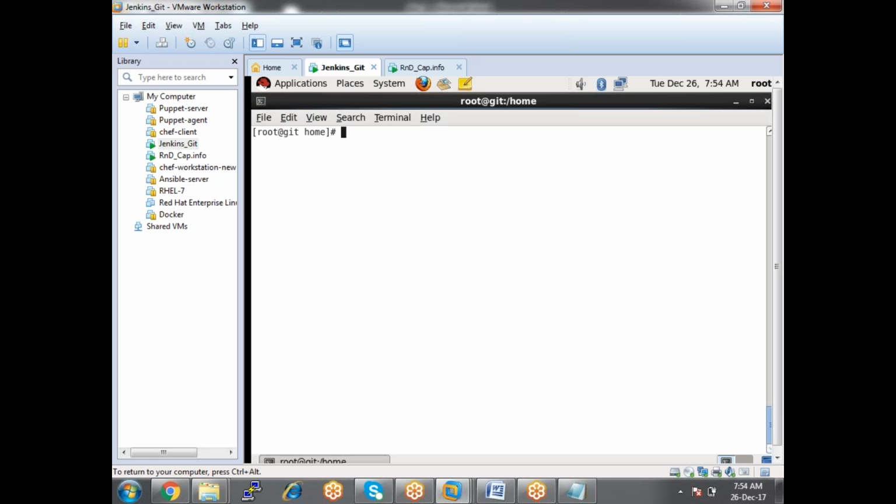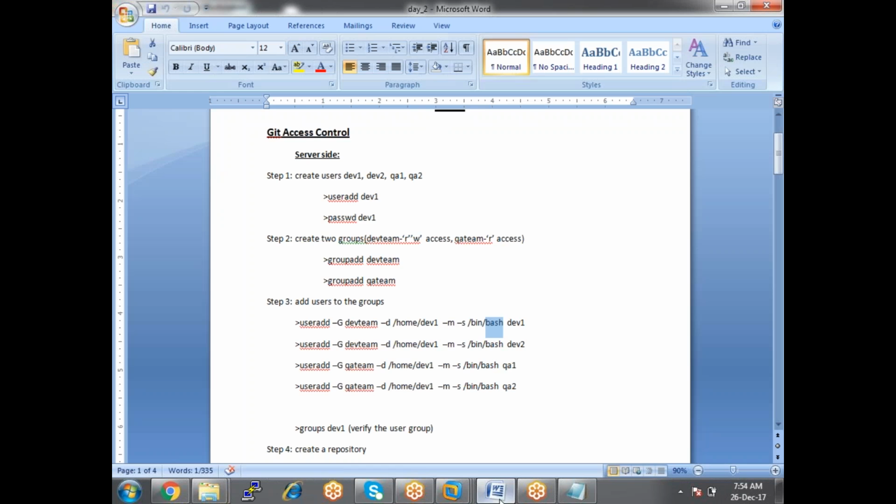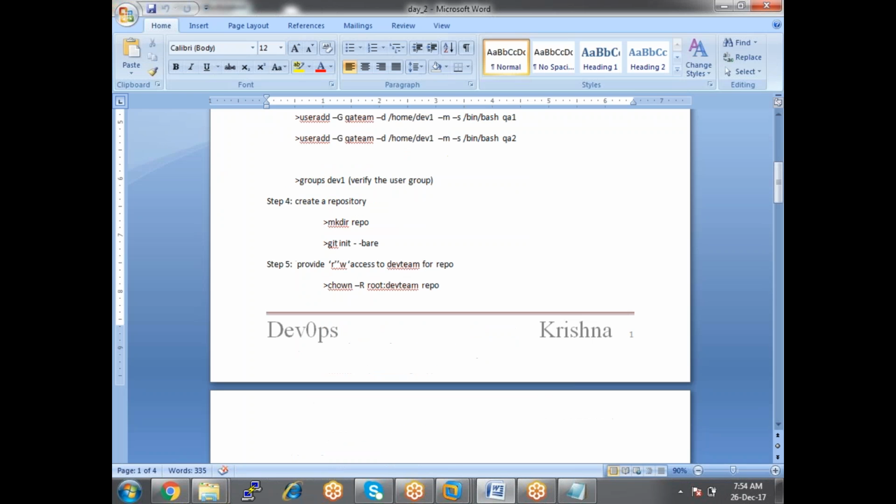So what is the next part? Now I need to assign permissions to the group. Correct. I would assign permissions to the group now. Now the users are part of the group, so I want to change the permissions of the particular group. Okay. Clear?